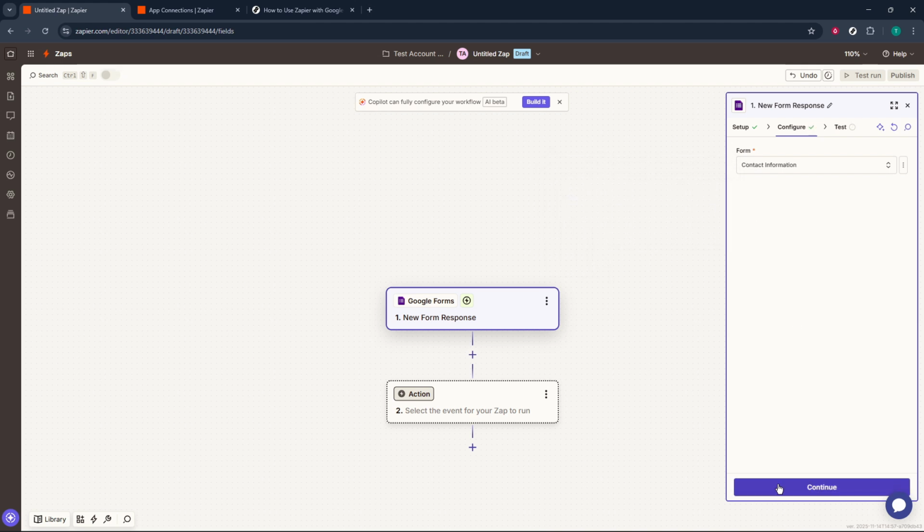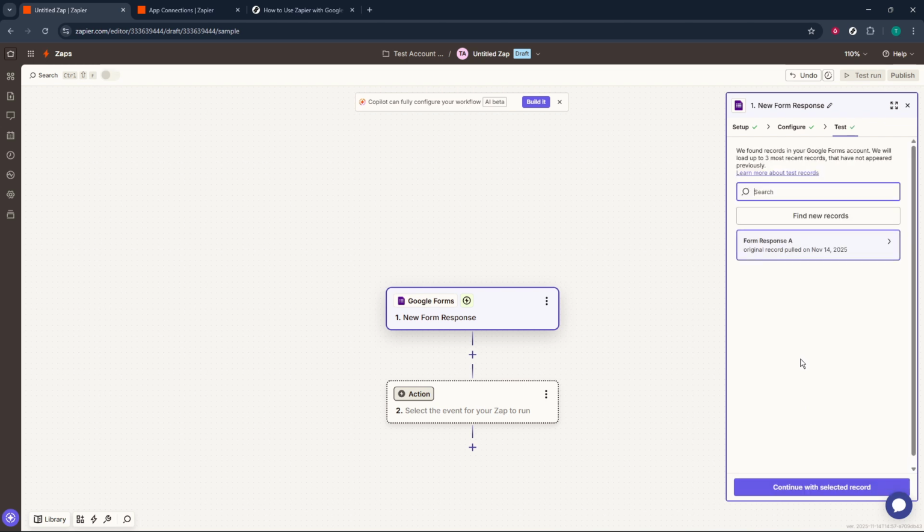Once those selections are finalized, the next step is crucial: testing the trigger. This ensures everything is correctly set up before you proceed to the action phase of your Zap. Click on Test Trigger to verify that the connection is properly working and that Zapier can fetch data from Google Forms accurately. This step is a last-minute check to make sure that no issues pop up unexpectedly.